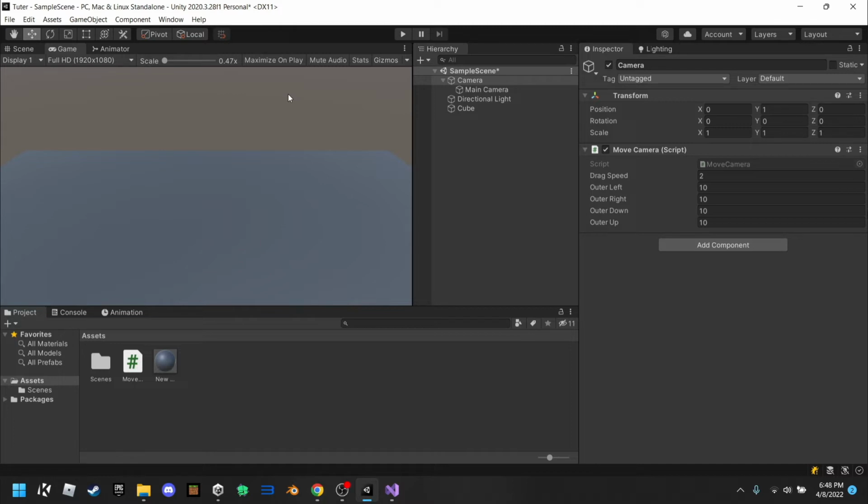What I'm going to do is make it mobile friendly, so you can actually use a slider on the left hand of the screen, wherever you want, to make the camera zoom in and out instead of using a scroll wheel.